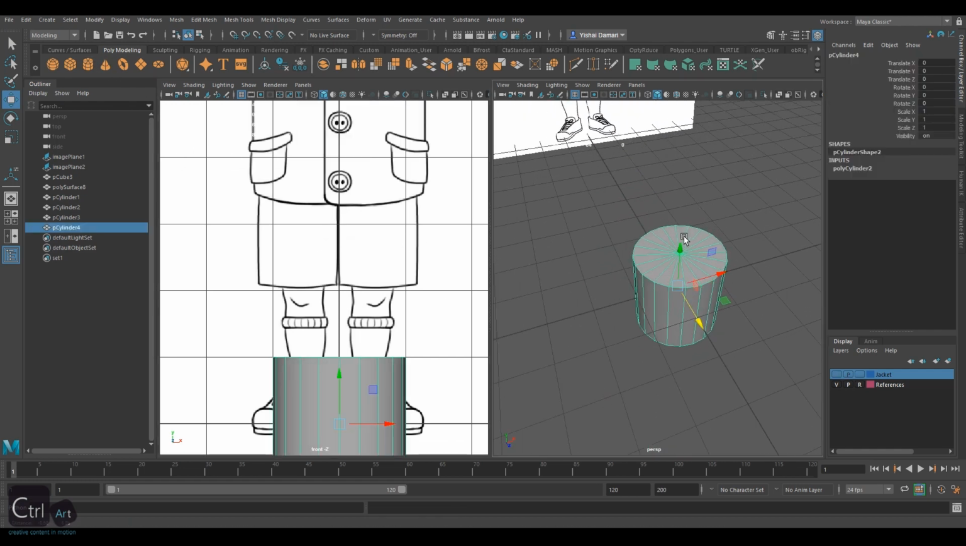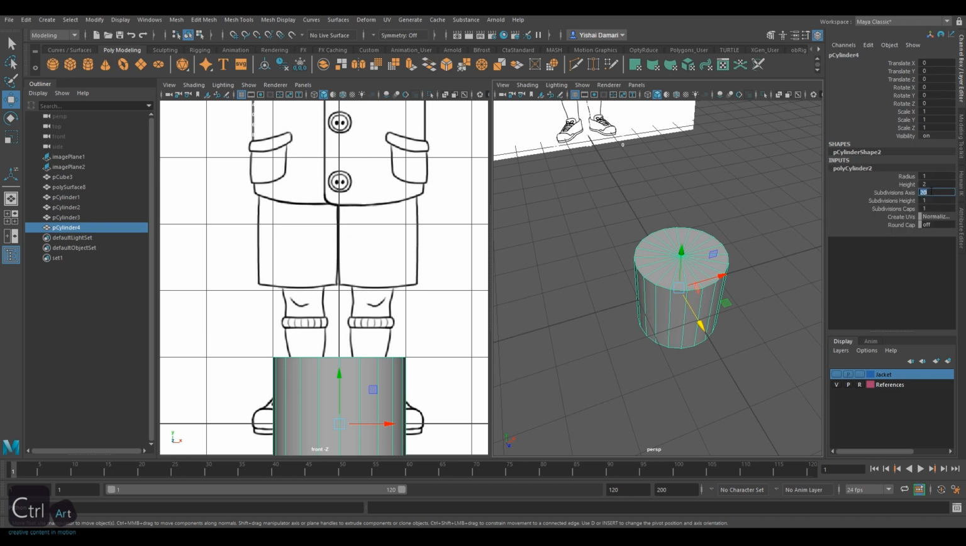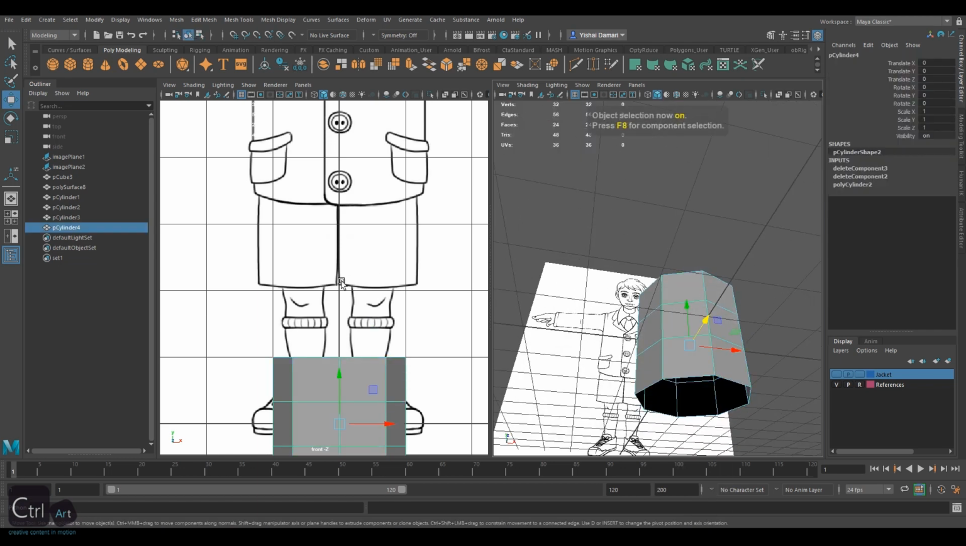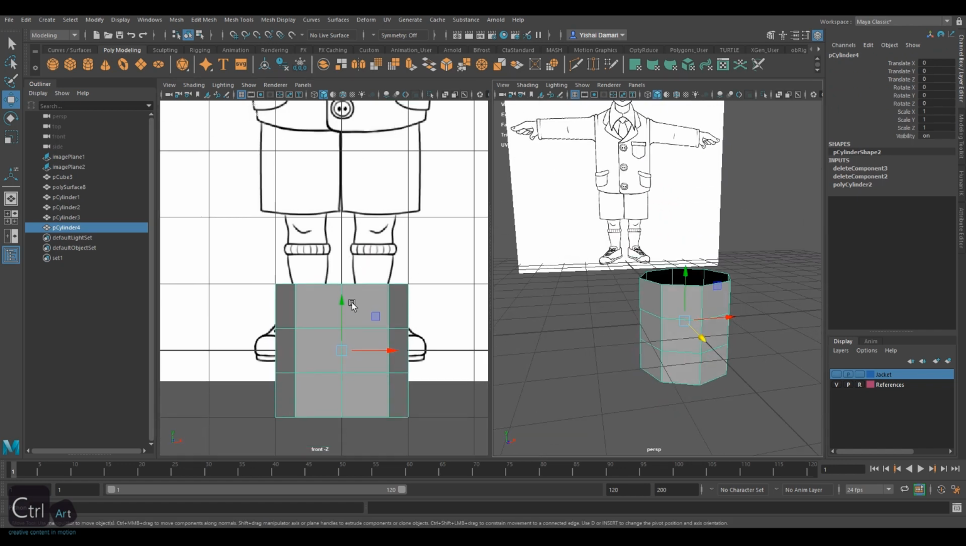Go to Inputs and change the number at subdivision axis to 8, subdivision height to 3 and subdivision caps to 0. Delete the caps. Snap the pivot point to the bottom of the cylinder. Hold V and move it. This way it will snap to the vertices. Then press D or W to deselect the pivot point.